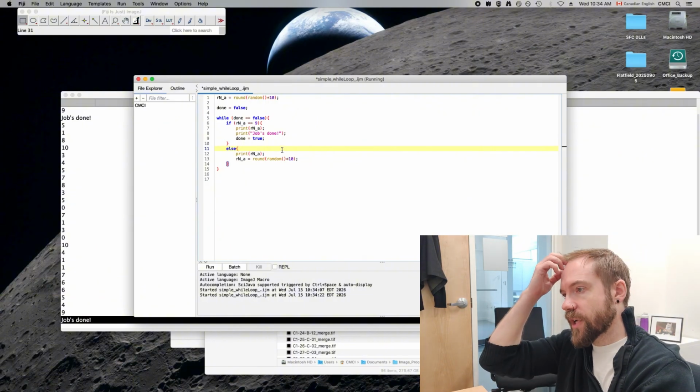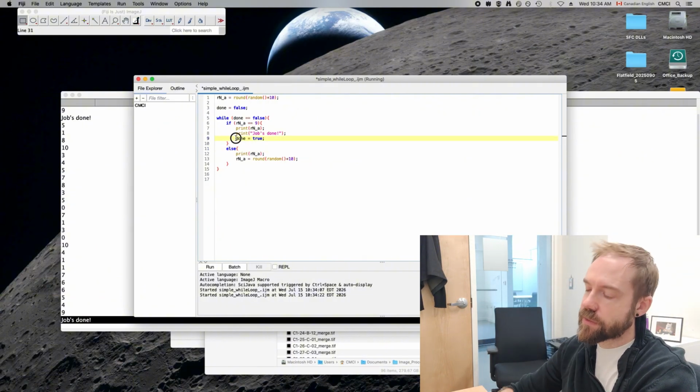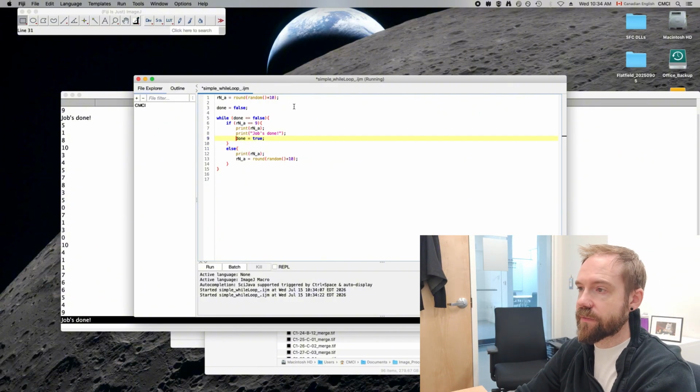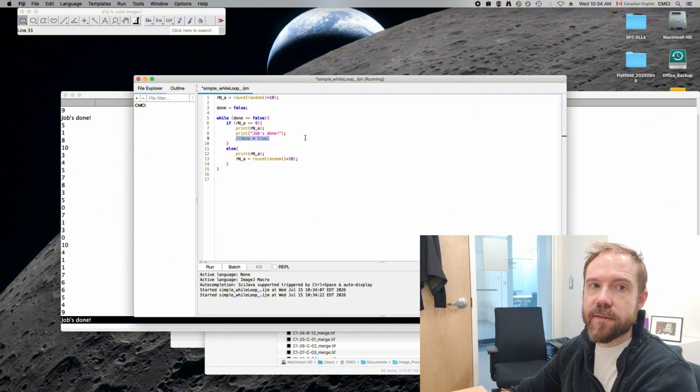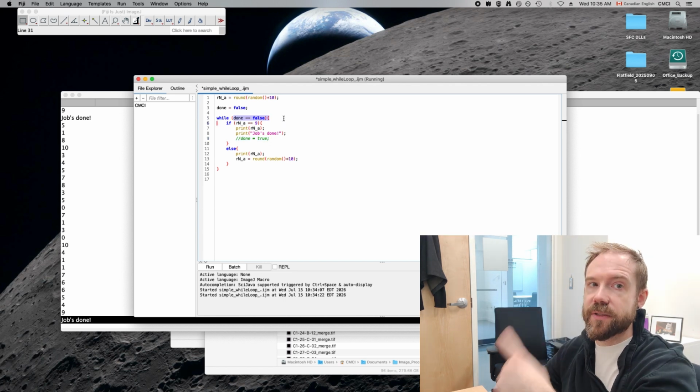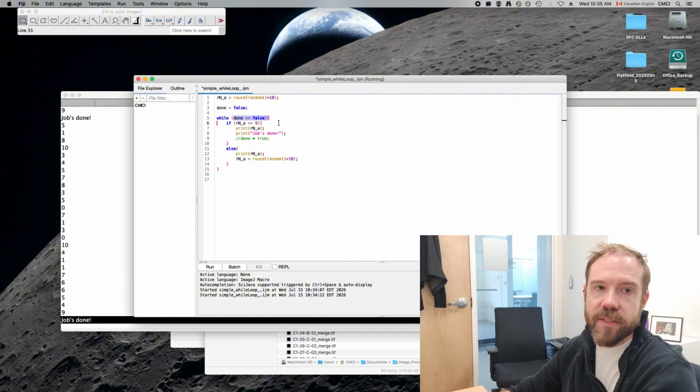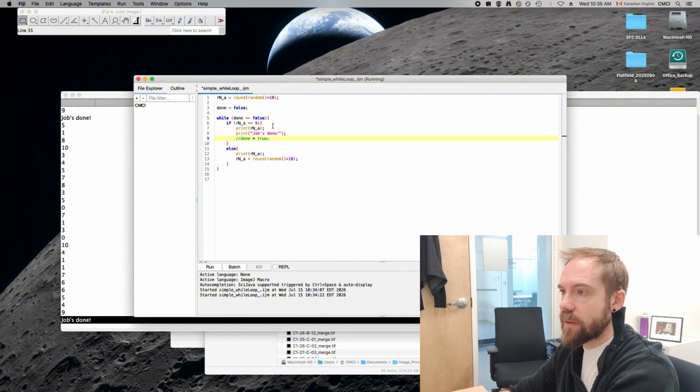Things that we would need to watch out for. If we don't, I'm not going to run this code because I find it difficult to quit these while loops, but if we don't reevaluate, if we don't change the value of done to being true, done never becomes true. It's always going to evaluate as false. The while loop is always going to run. Okay, that's going to mess up your code.